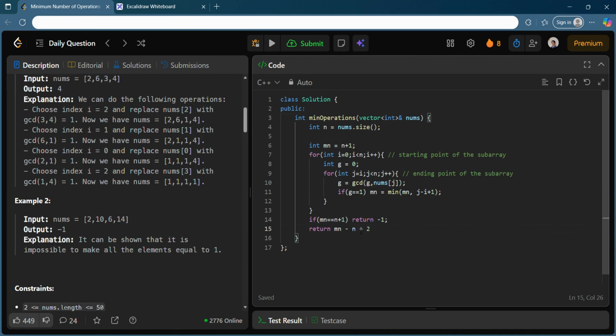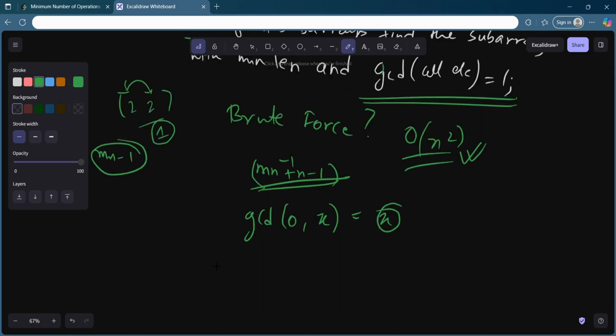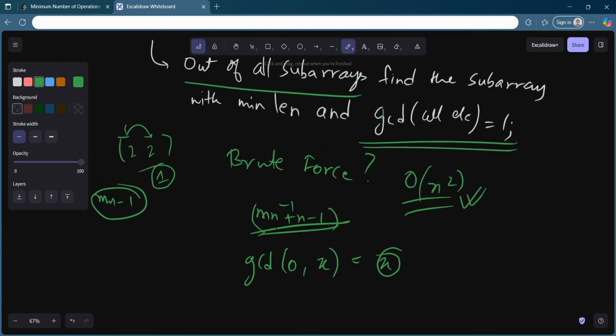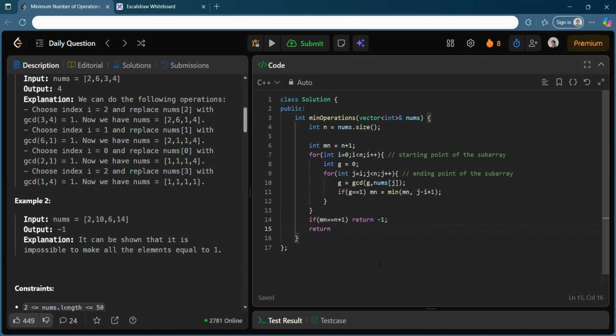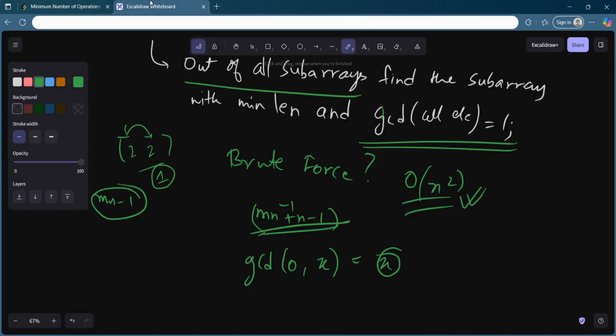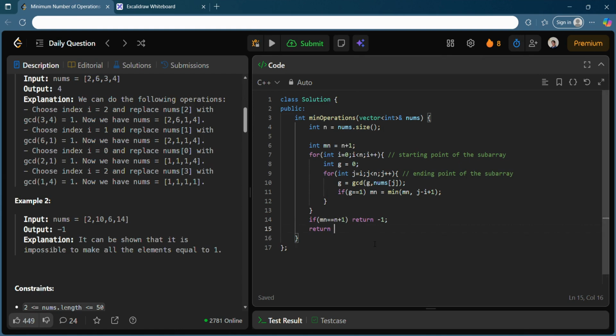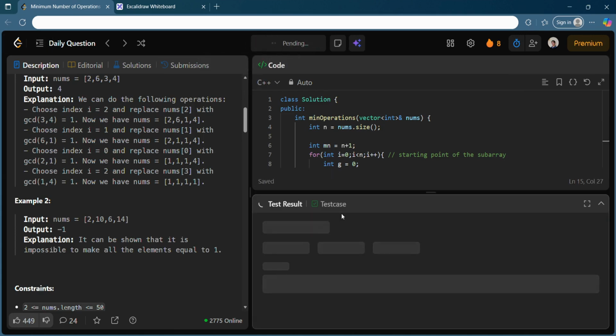plus 2. Okay, sorry, it's not. See, what was the formula which we derived? mn plus n minus 2. Because mn minus 1 number of operations you require to make a single one, and you still need n minus 1 number of operations. So you need mn plus n minus 2 number of operations. Okay, this is what you need, and if you try to submit this, I hope this should work.